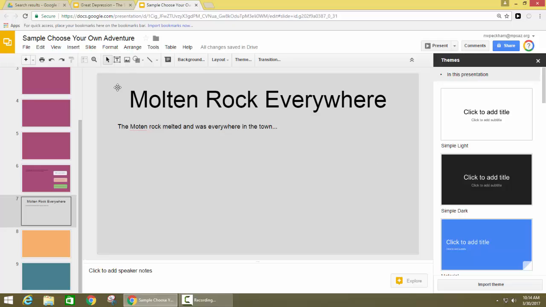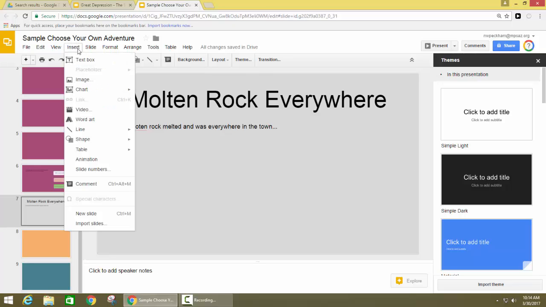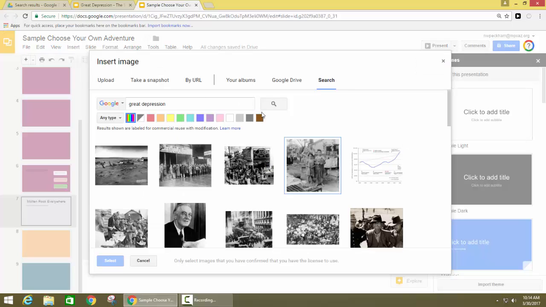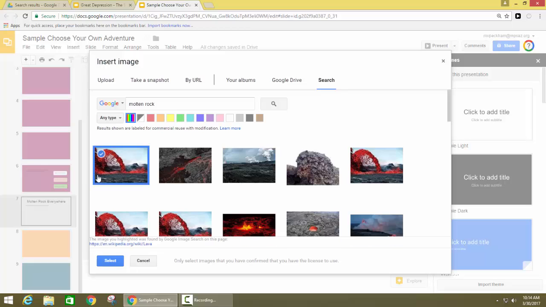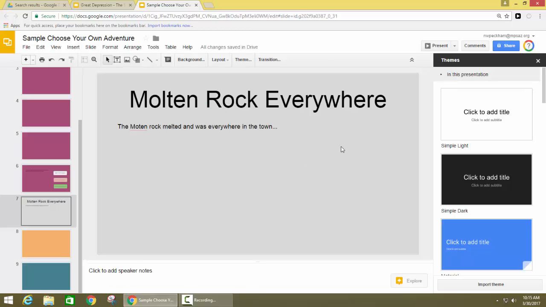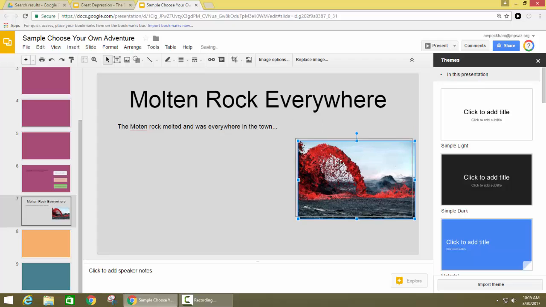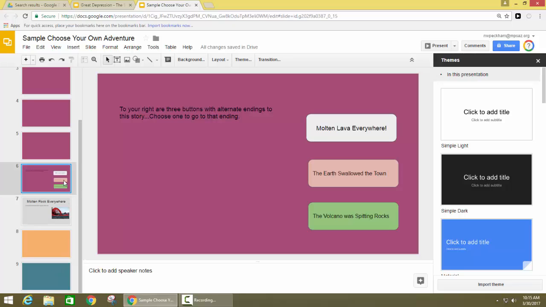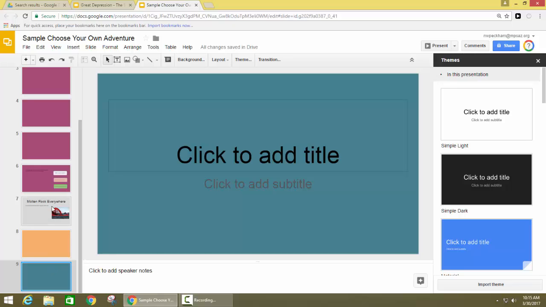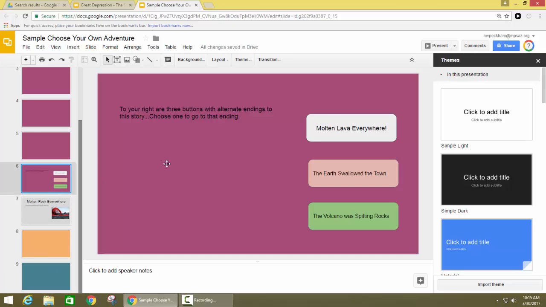So go ahead, click over here, and we would do insert image and rock, and maybe this one, select, and then it will insert itself in there. And then we would do the same thing with this one. This one would be about the earth swallowed the town, and then the last one, the volcano spitting rock. So how do students click on these and go to these slides here?